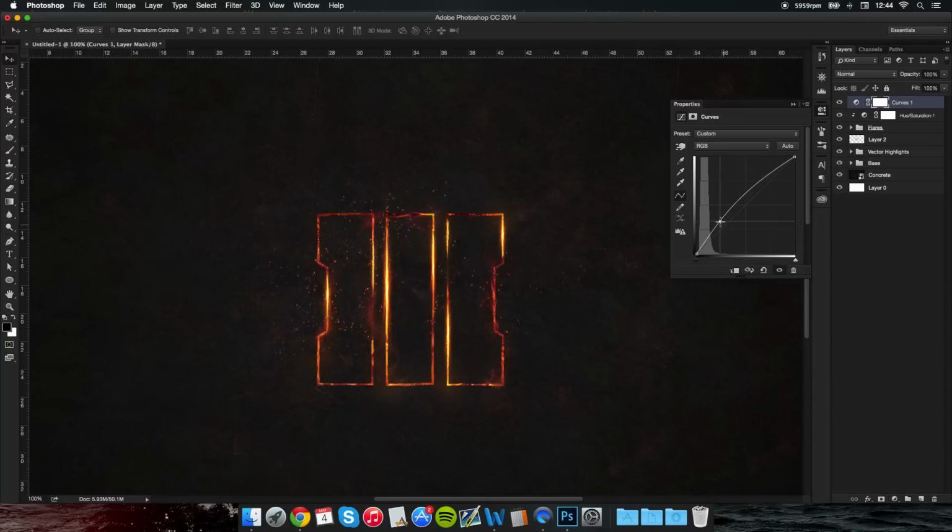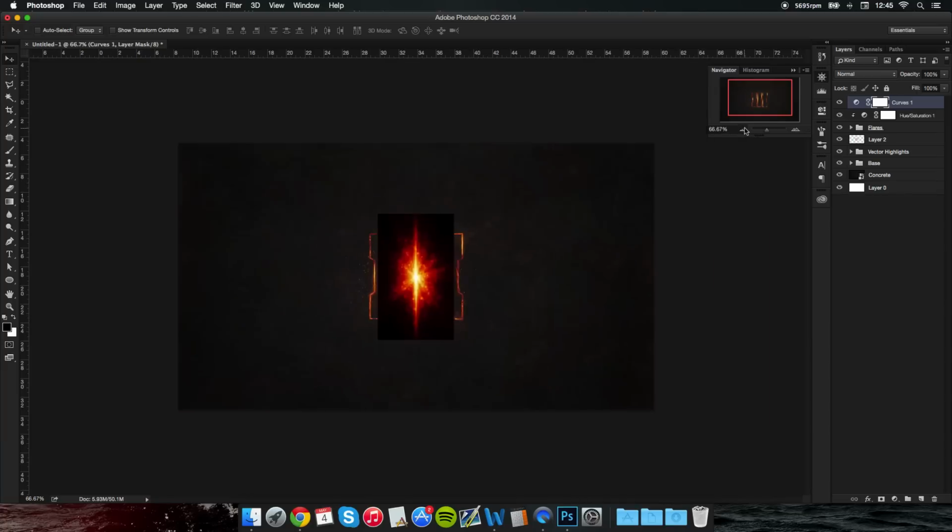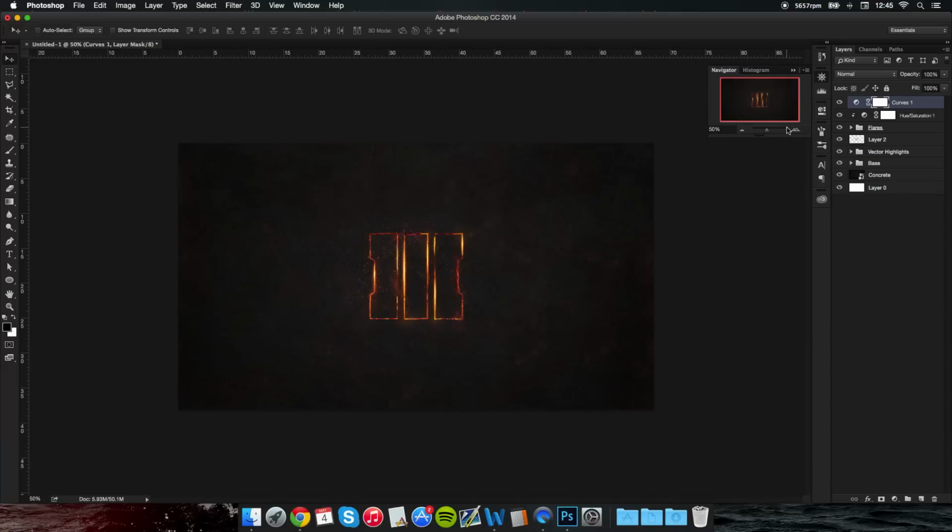I'm just going to boost it up a bit. So I'm going to bring in the highlights just by moving it up. And we're just about done for this bit. Definitely. So we're so close to finishing. So in the next part we're going to focus on adding smoke, some extra curves and some destruction. So I'll see you in the next part.